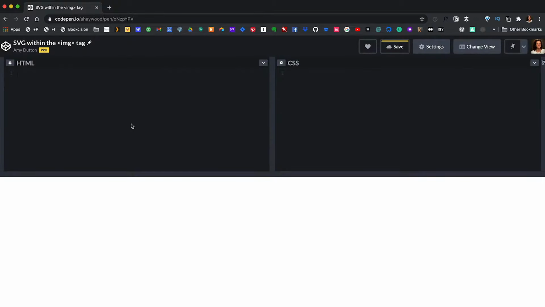Now within my HTML, I can write out a simple image tag and paste our URL within the source attribute. Sweet. So this was really easy and it works just like a regular image. The only thing about using an SVG within an image tag is that you don't get all the benefits. Yes, the resolution will look great and you can change the size, but you can't change the color.